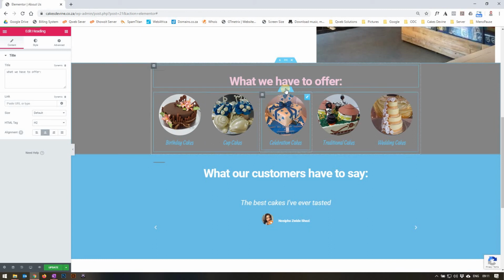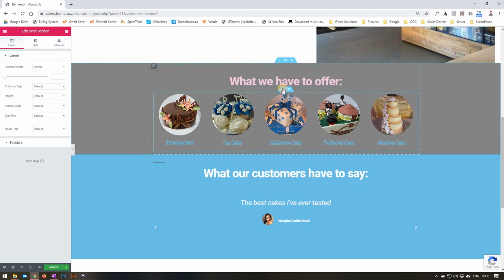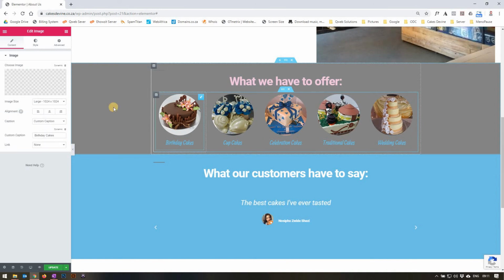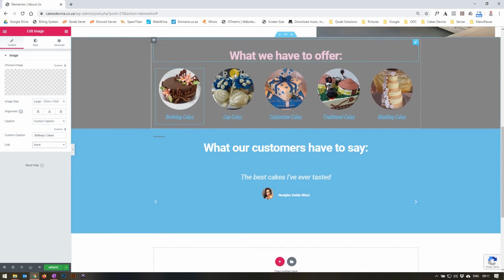Scrolling down, you can see we have another section, and in this section, we have a total of 5 columns. Each column, in this case, is displaying a category of products: birthday cakes, cupcakes, celebration cakes, traditional cakes, and wedding cakes. Clicking on the image, we are able to change it to the desired image, add a caption, which in this case is a custom caption, with birthday cakes. We also have the option to add in a link if required.